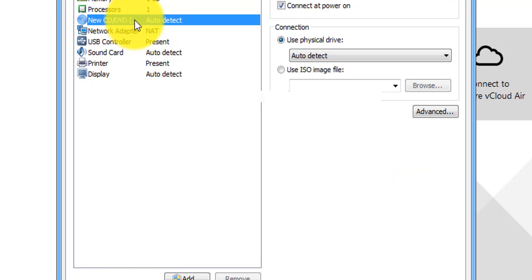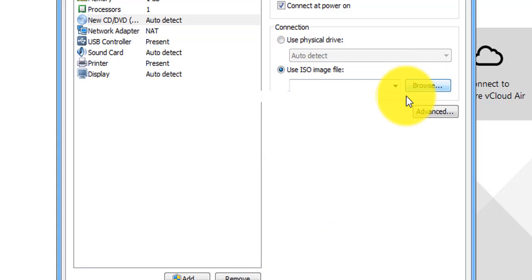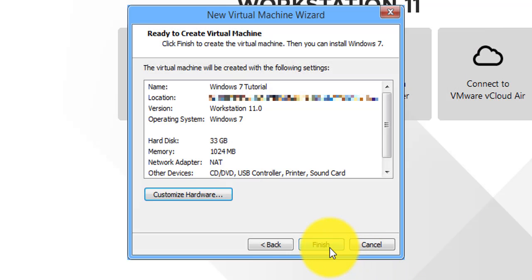Go ahead and go on New CD/DVD SATA, and if you have a DVD for Windows 7, just keep that ticked and click Close. If you have an ISO image, tick Use ISO image file and browse to the ISO. I'll leave a link in the description where you can download those ISOs. Okay guys, I've just browsed to my ISO, so I'm going to go ahead and click Close and Finish.